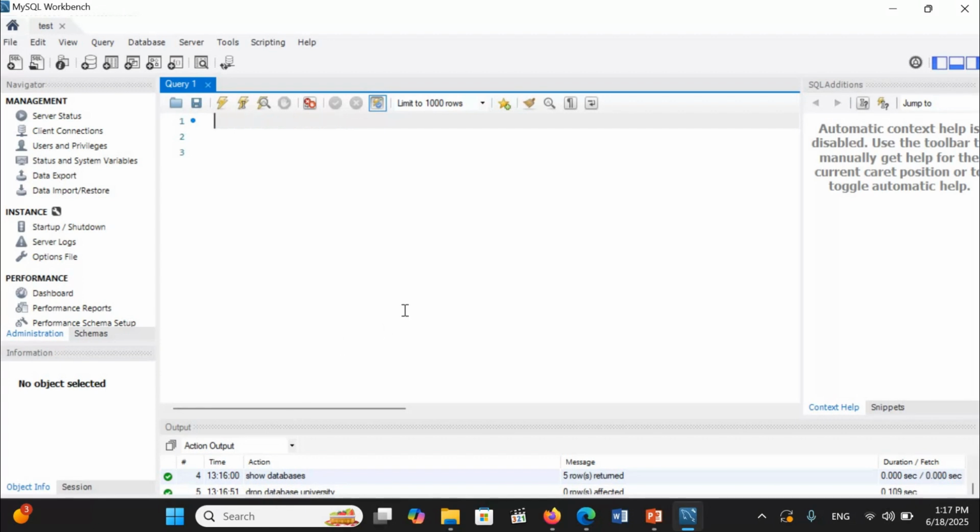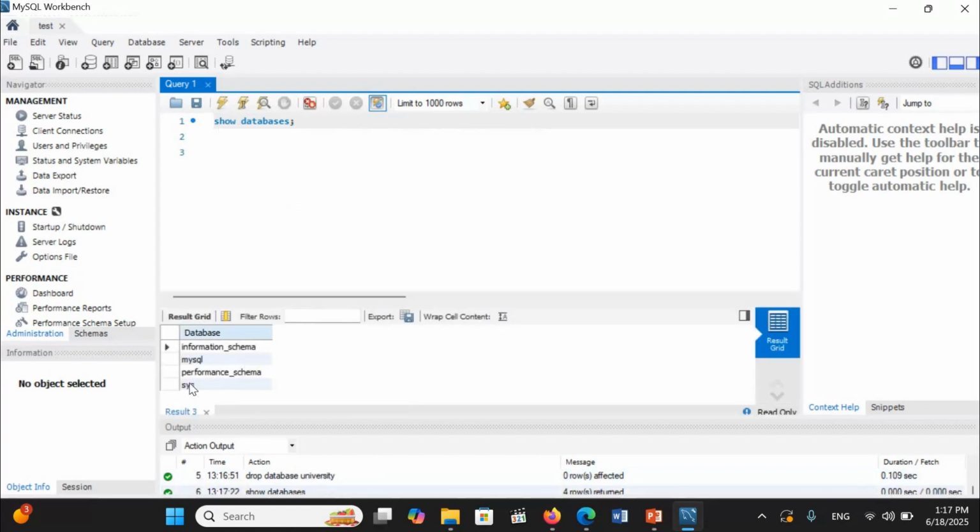And now let's show again the databases. Now we don't have university, it was deleted.